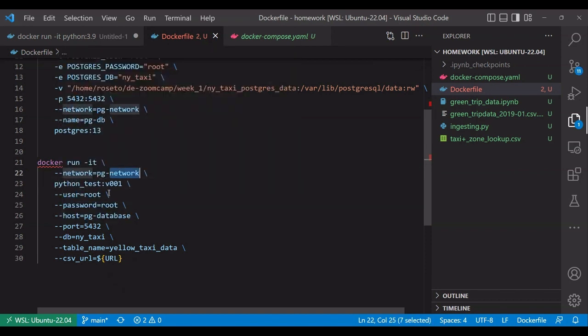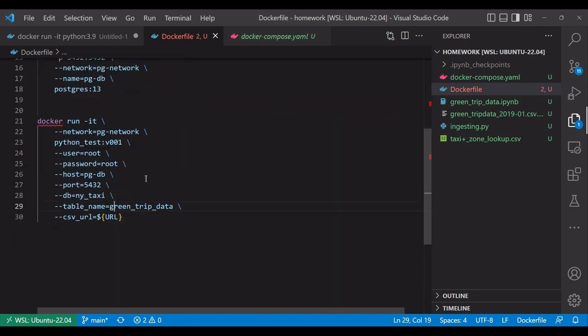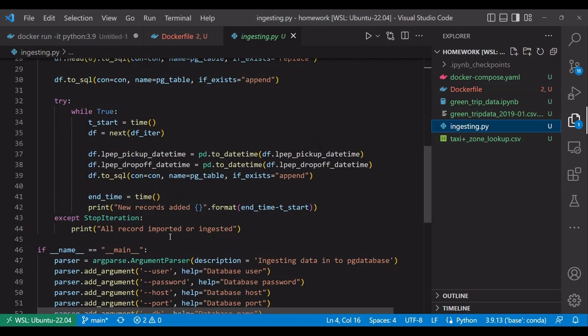We want to connect on this network. Our user is still root. Our database is PGDB, and we want this database. The table name should be green trip data. That's what we want to use. Then this table name, when we are setting up our code, the name we use is different. So let's quickly check that.